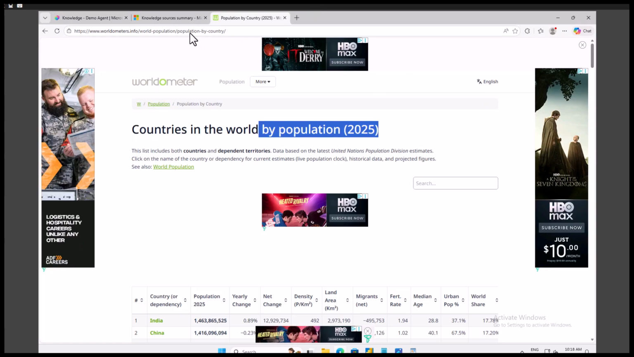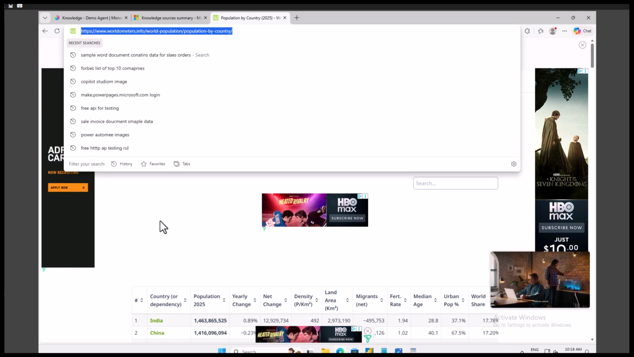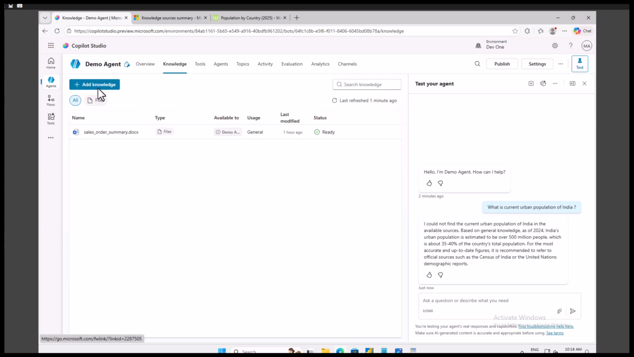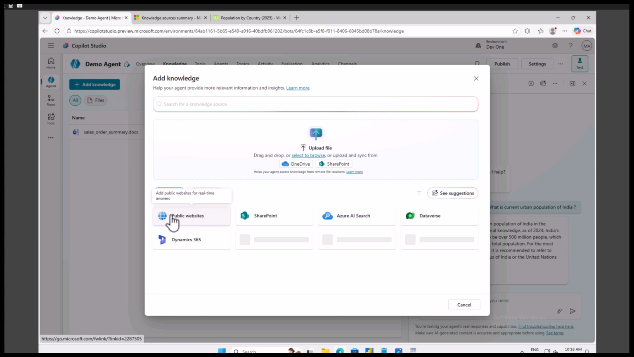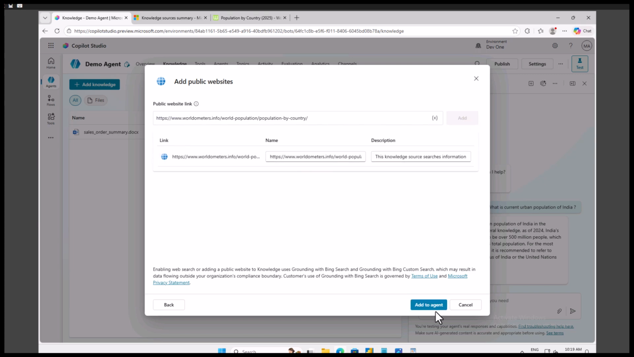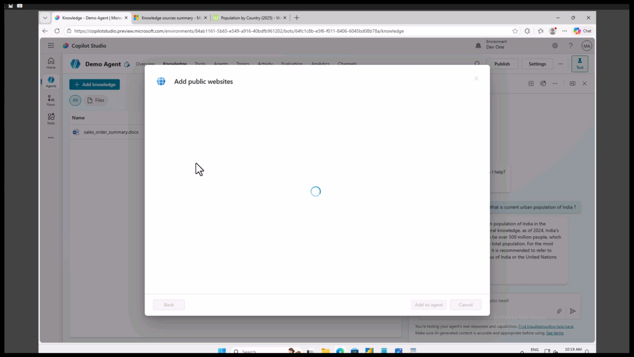Now what I will do, I will simply reference this particular website. Just give me one second guys here. I will copy this website. I will go to my knowledge, and here I will click on add knowledge, and here I have the option to use a public website. I can click here, I can add this website. I will simply add, and let me add to agent.